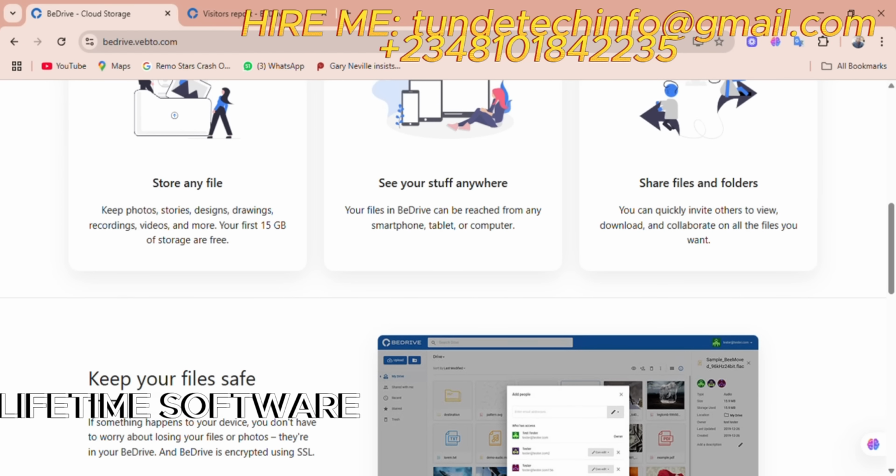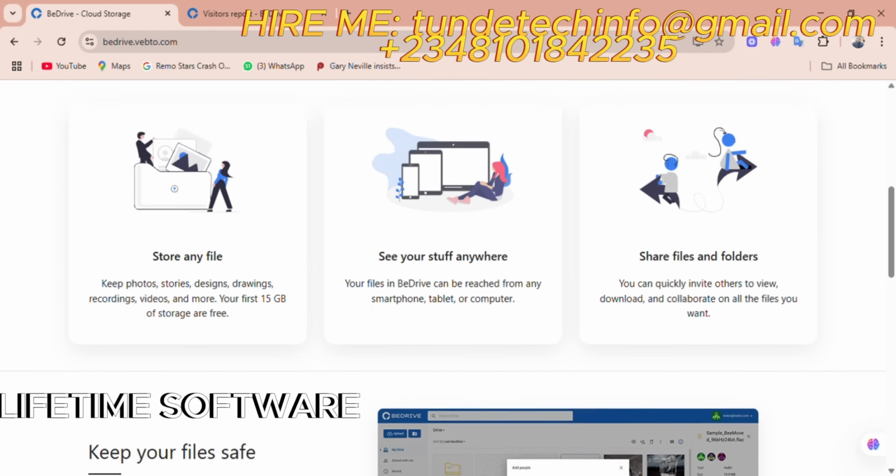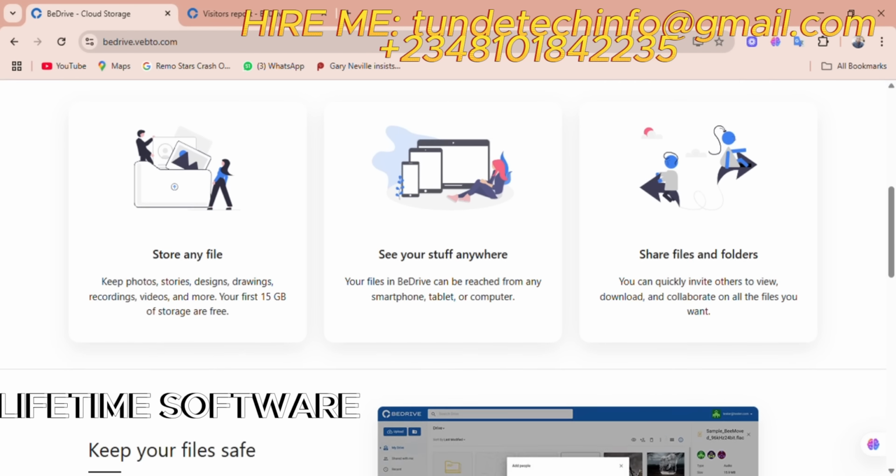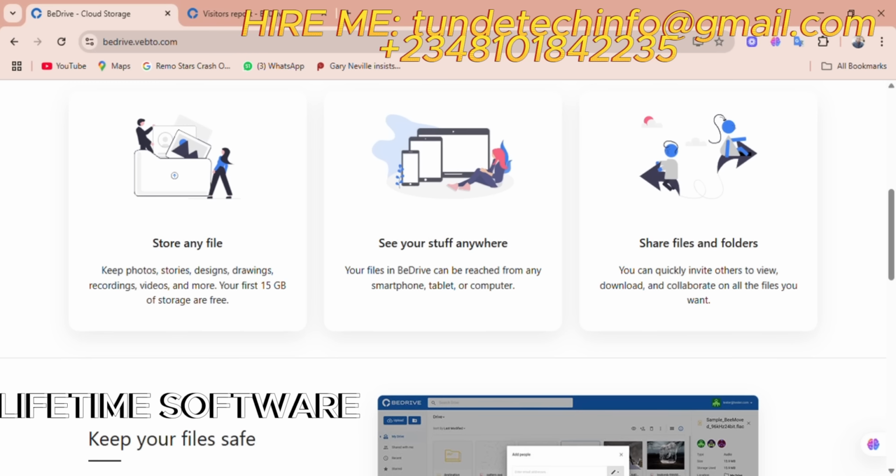So you can also set this up as a SaaS in the sense that people can use it, and it's just like WeTransfer where you can save files. You can complete all your designs, store any files there, unlimited. So you can store any files, see your files anywhere, share your files.